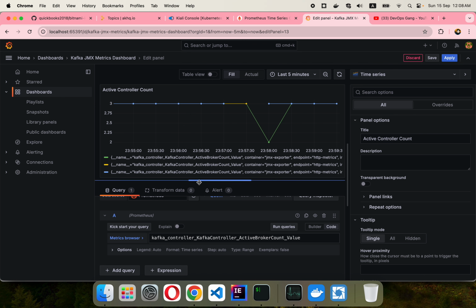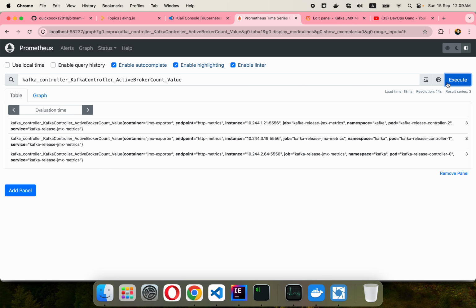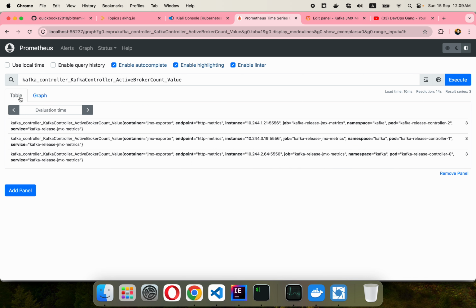For instance, this is the query. Let me copy this, and I navigate back to the graph section, and instead of lag, I'm going to paste this query. You see it is giving us the results, and you can click the graph. It is showing as well, but we want it in Grafana for monitoring.